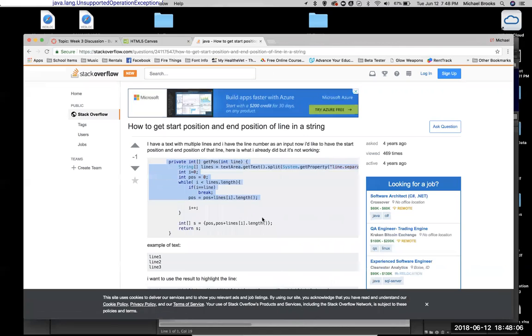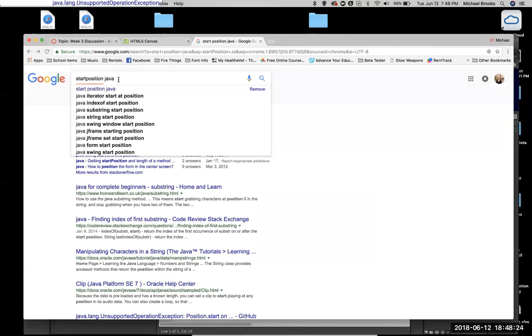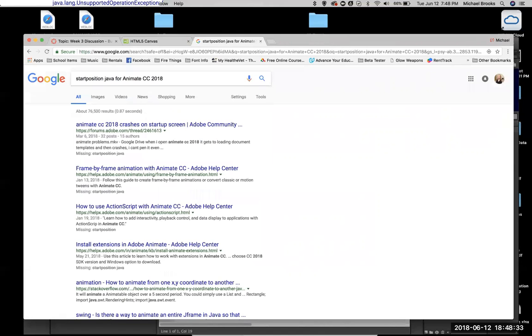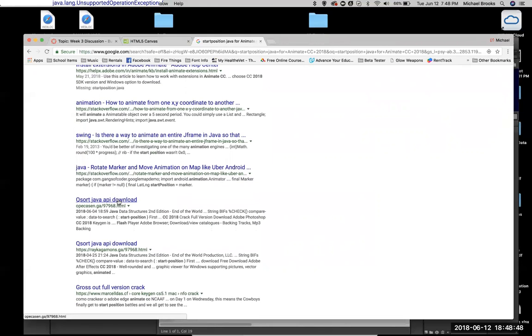And look, right here is the code. Now, this code is JavaScript though. So this will not be able to go straight into Animate. So what we need to do is search start position Java for Animate CC 2018. Animate 2018 crashes on startup screen, frame by frame animation. How to use ActionScript with Animate CC. Well, we're not using ActionScript. So as you're seeing, some of this is hard, but you actually have to go through some of this, okay?